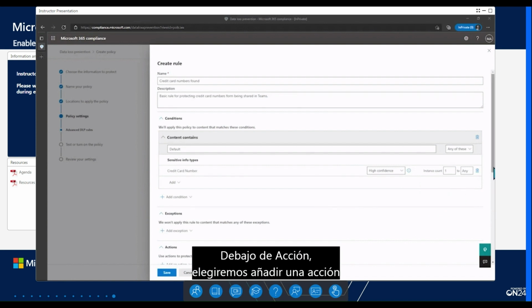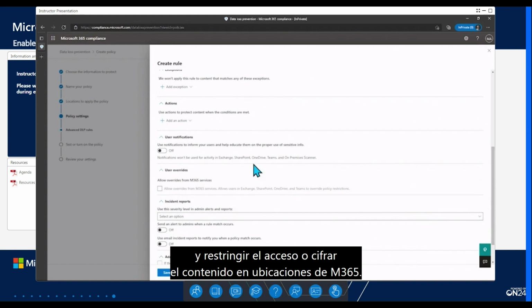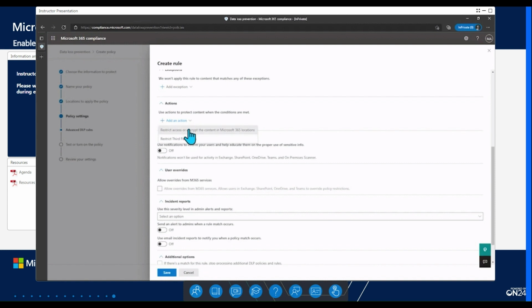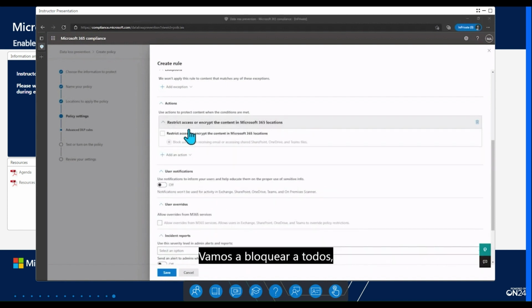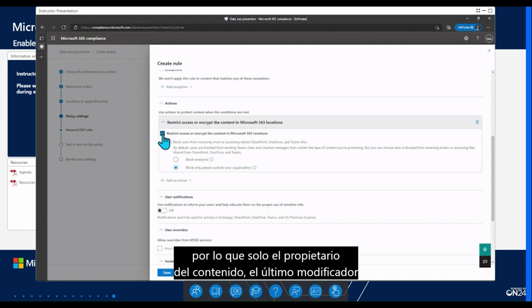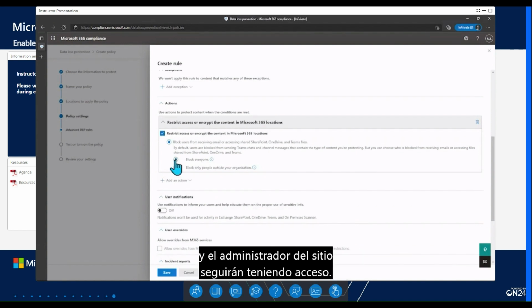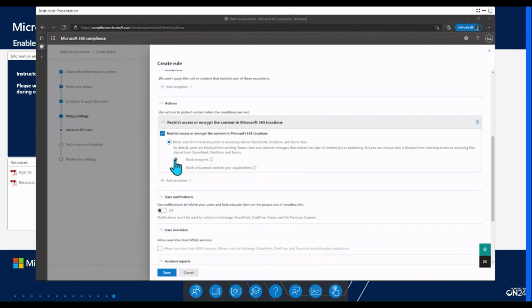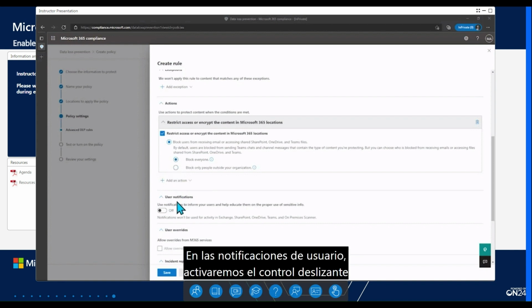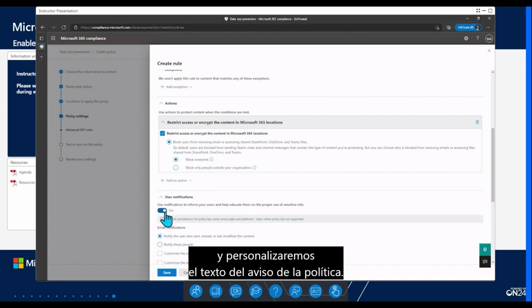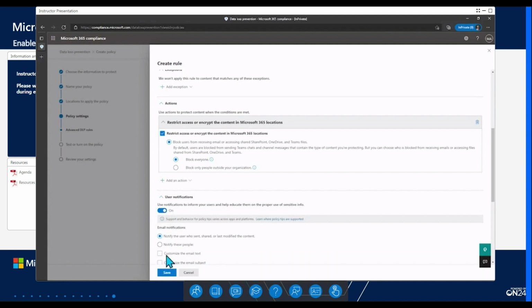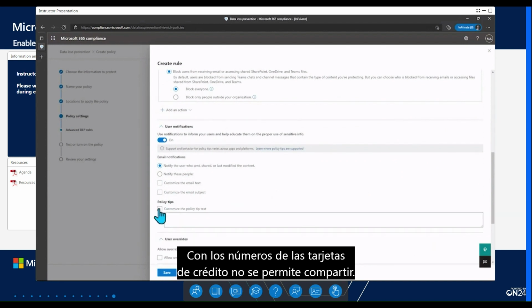Underneath action, we'll choose add an action and restrict access or encrypt content in M365 locations. And we're going to block everyone. So only the content owner, the last modifier, and the site admin will continue to have access. Under user notifications, we'll turn the slider on and customize the policy tip text with credit card numbers are not allowed to be shared.